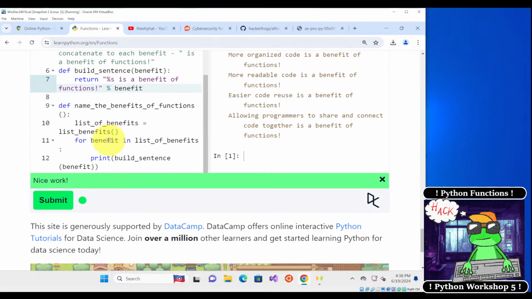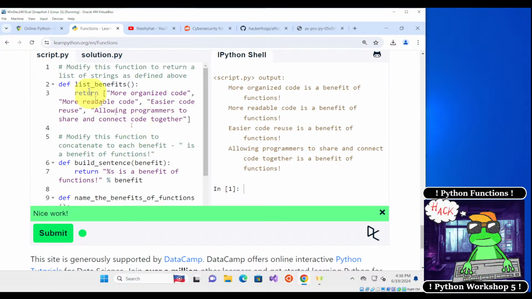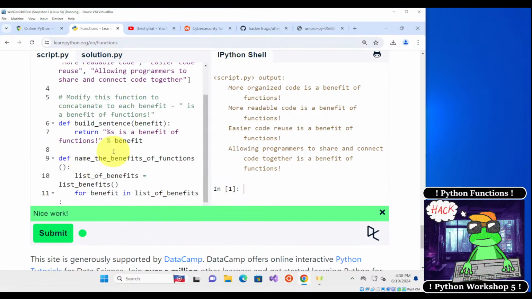And then what's happening on line number 9? Let's take a look. So on line number 9, there's this other function over here, which is called name the benefits of functions. And inside of this code block, it's list of benefits equals list benefits. So list of benefits, the variable, is equal to list benefits, the function call. So list benefits is up here. List benefits is going to return these different strings.